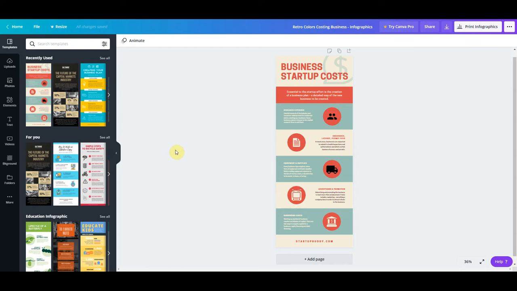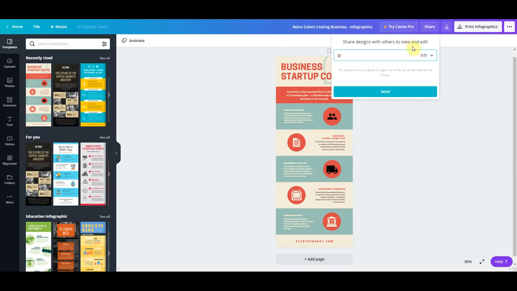If you'd like to work collaboratively on Canva, you can invite your colleagues by email through the share button. Your colleague can now make changes and edits live on the infographic, or even just to view it if you so choose.